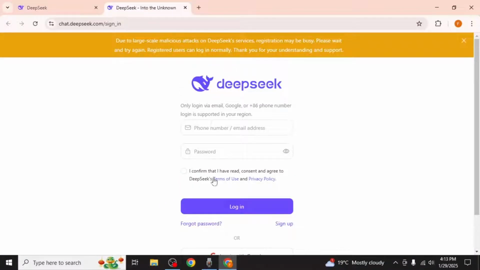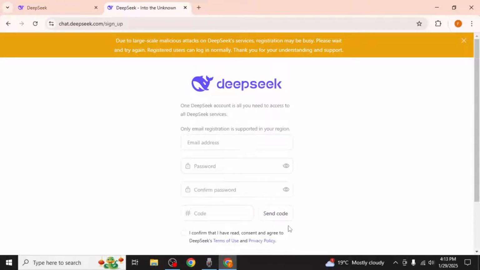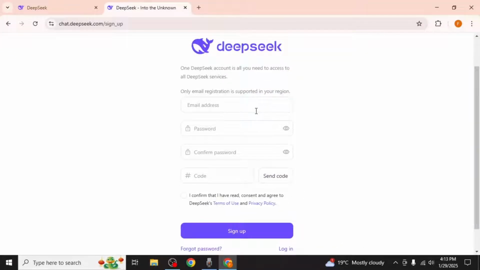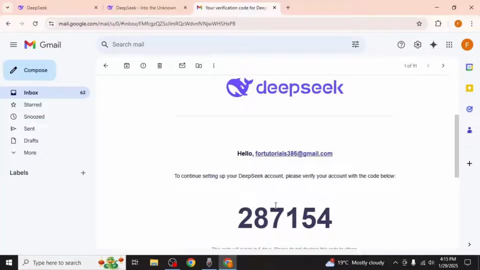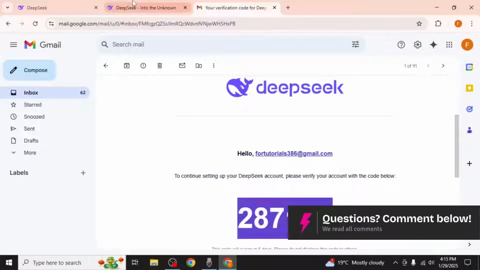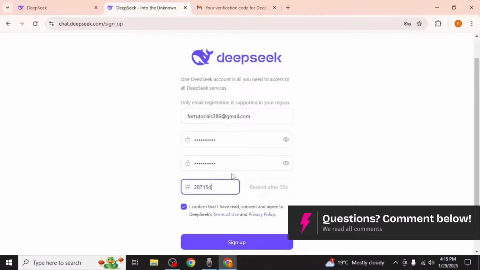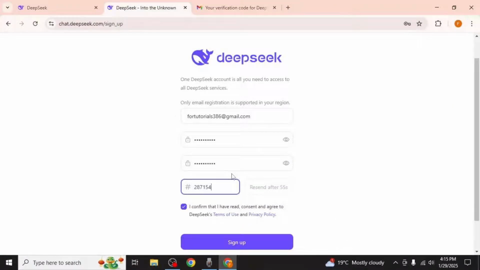Next, you will be prompted to log into your account. If you don't have an account, click Sign Up, enter your email and password, and click Send Code. Check your email inbox for the OTP code, copy it, and paste it into the DeepSeek login page. Then, check the Terms and Conditions box and click Sign Up.